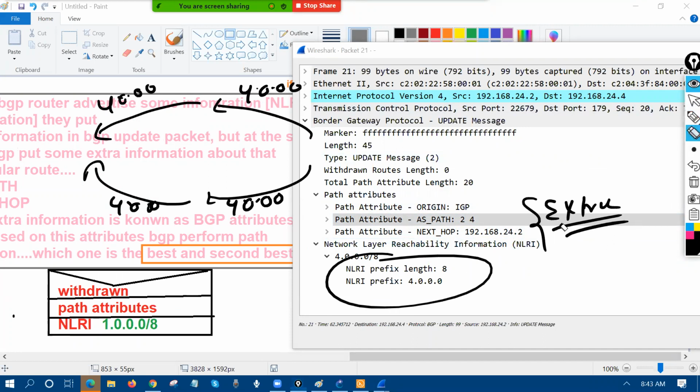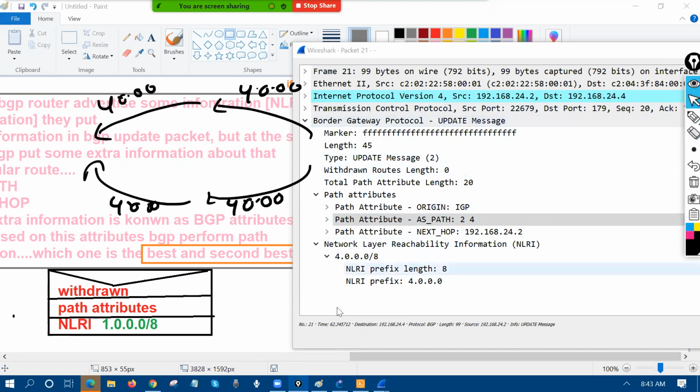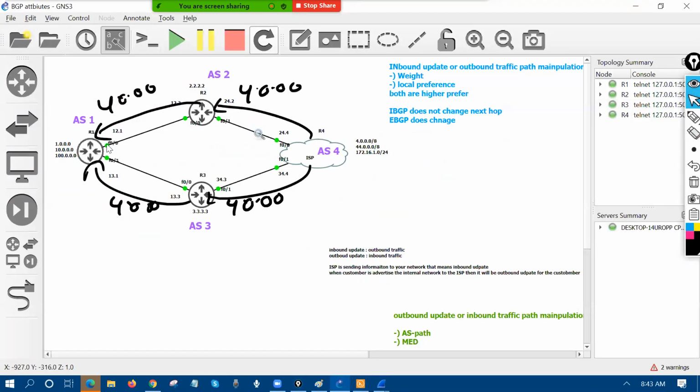So now the question is, when R1 is receiving this update, which one will R1 make the best? Because my router is saying that, hey, maximum path is one. I need to make one of them the best, right? Either R2 or R3. I'm just going to make the best either R2 or R3, right? But which one? That's totally depending on the BGP path attributes.